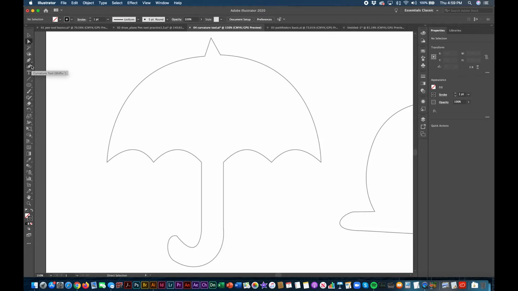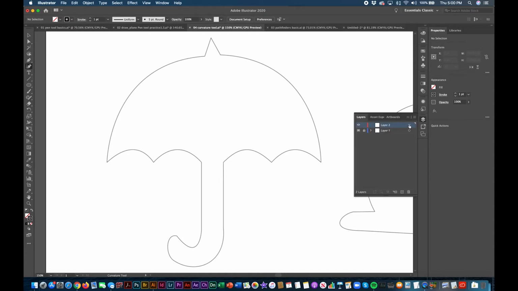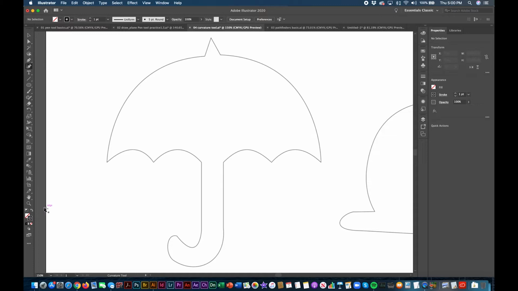This little exercise is to show you how to use the curvature tool, which is actually quite different from the pen tool. It works really well for some things, and the rules for the curvature tool are quite different. So the curvature tool is the one just below the pen tool. Again, I have a 2-layer document with the bottom layer locked. We'll be drawing on the top layer.